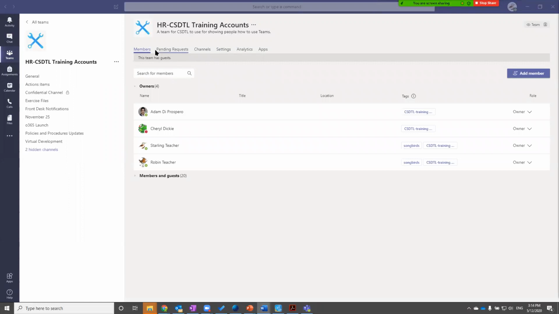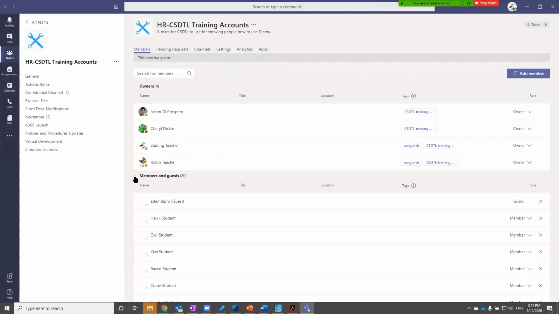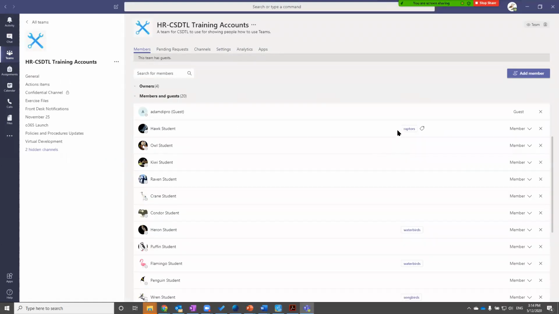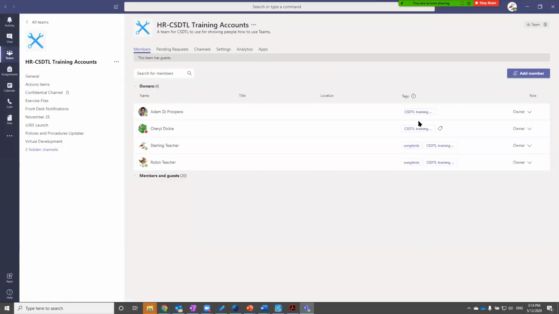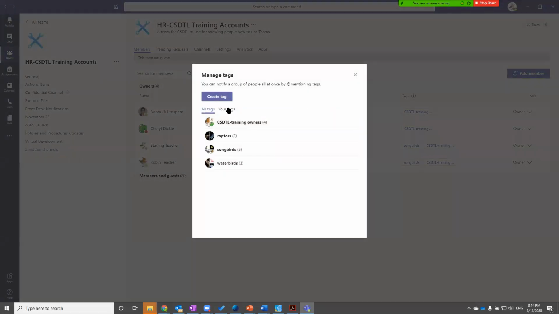So let's start over here at the members tab. It's pretty straightforward. You can see who your owners and your members and guests are. We have a cool tag system here that allows you to group different members into tags and use those tags as @mentions. So you can see here we have the songbirds tag group and CSTL training. If I click on this little tag icon, I can start to create tags. So I'll click on manage tags, and you can see that we have existing tags here.